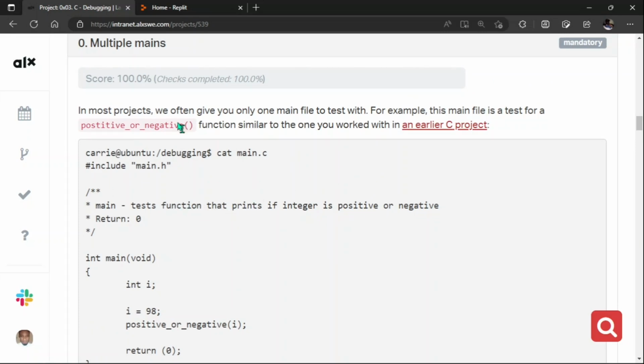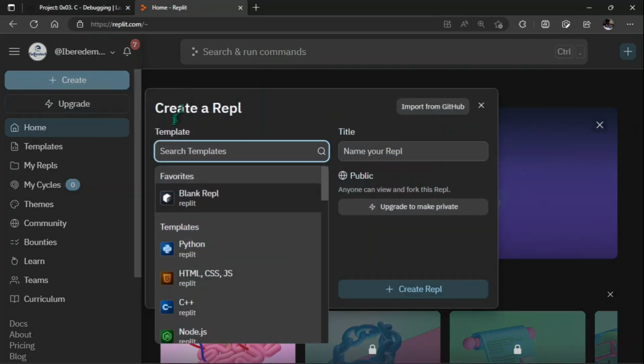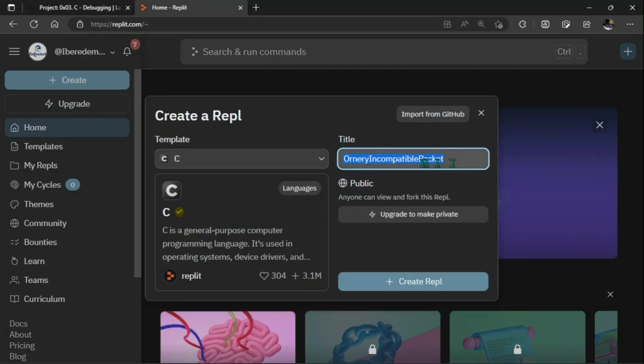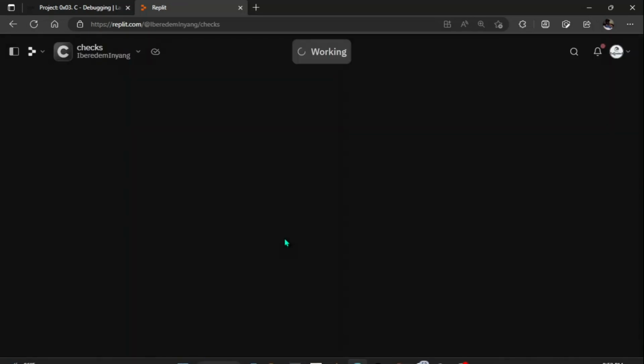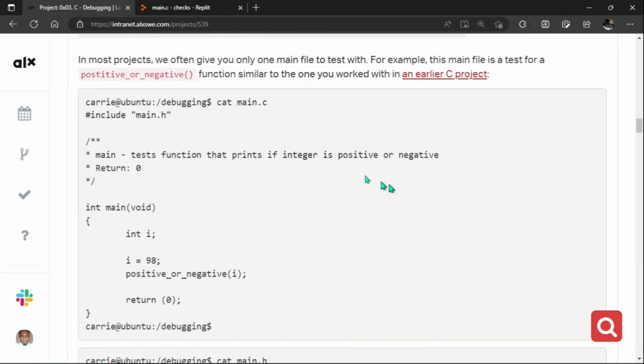All right. So for this task, I'm going to be using my Replit, and let's create a Replit and call it checks. For the first task here, this is what you will do for the rest of the tasks. I'm going to take my time to explain the first one because I know it is a bit technical, but the other ones I will try to rush through because they're simple.